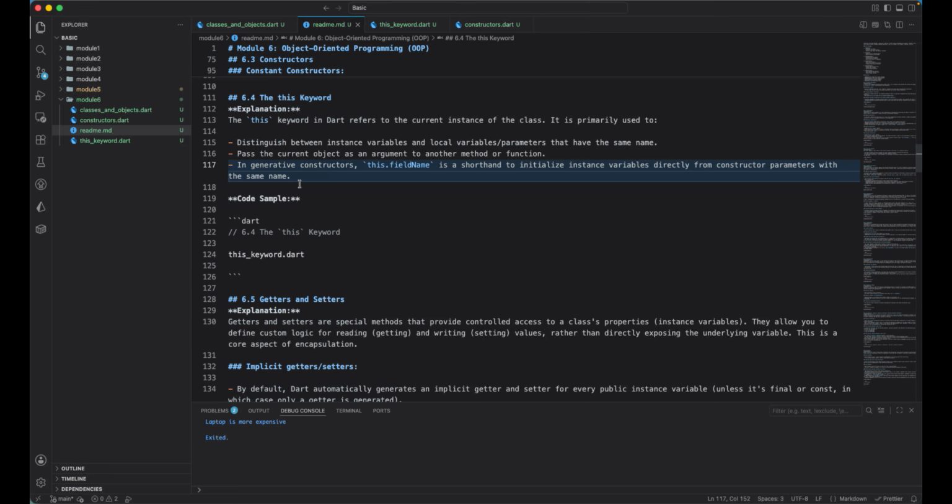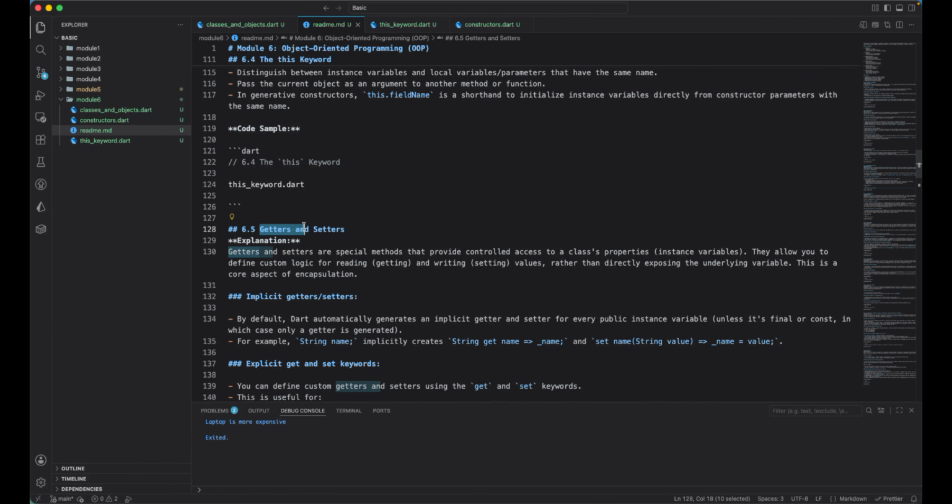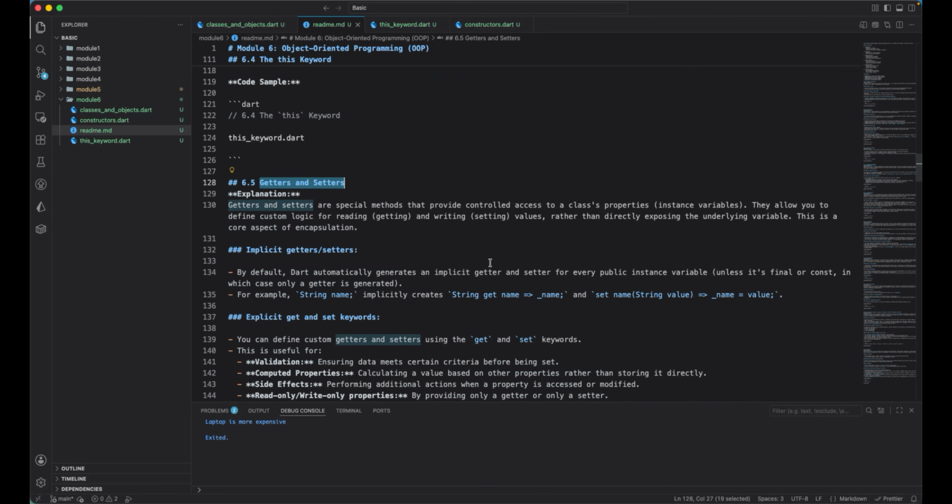Let's go back over here and practice it more so you can get more idea about it. Next, let's learn about the getters and then the setters. If you look at the description over here, getters and setters are special methods that provide controlled access to the class properties or the instance variables. So if you want to have some controlled access to all of your instance variables, at that time we can make use of the getter and then the setters.